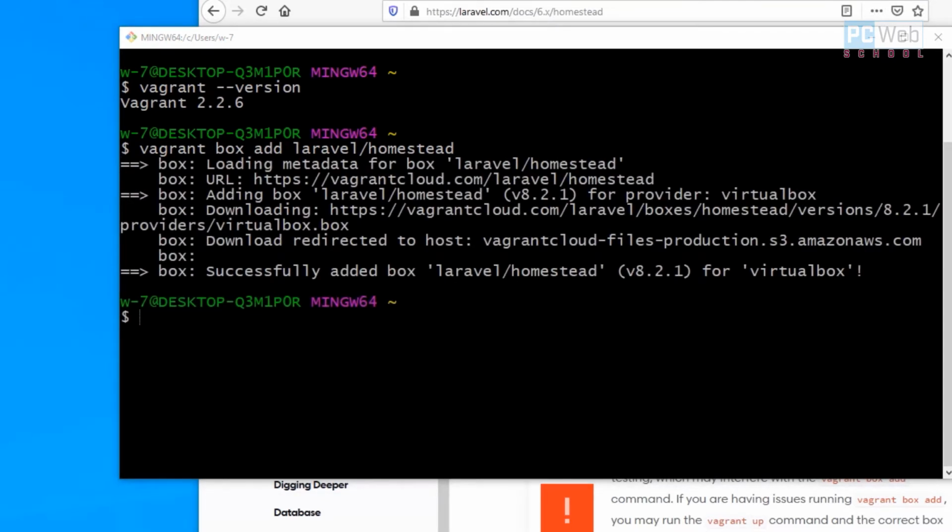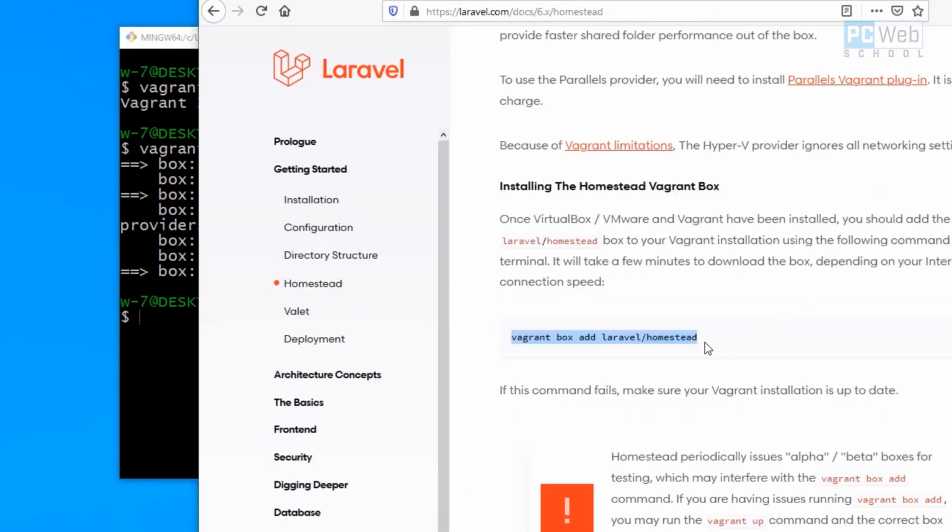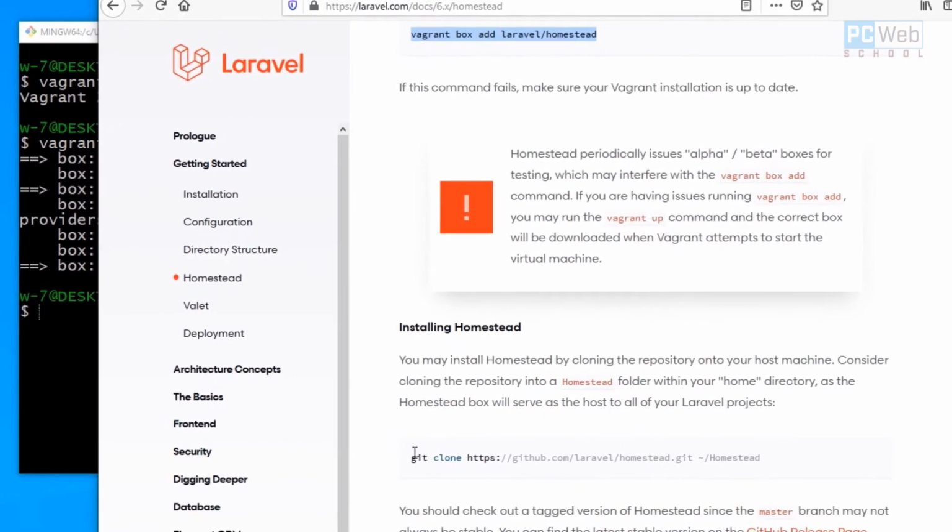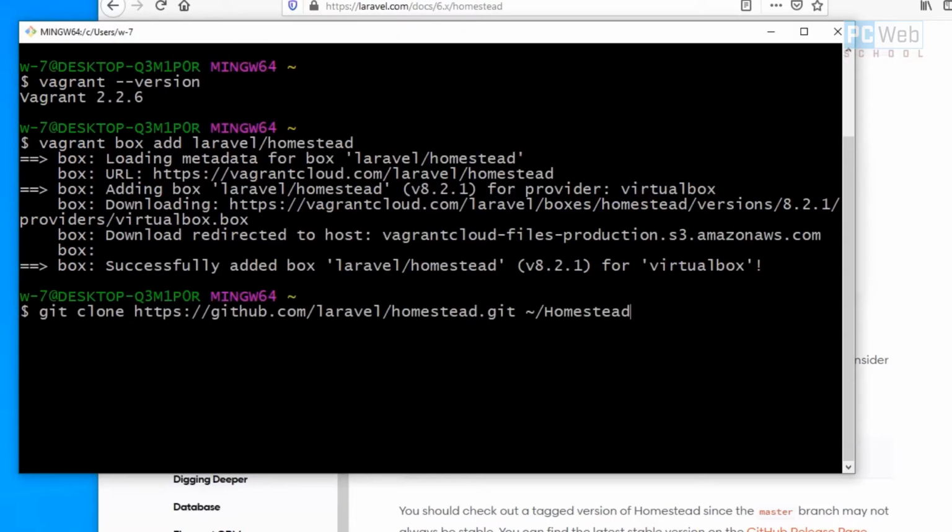Okay, now once it's done, this depends on your system and also on your internet connection. It can take more or less time. So the next step which we have to do is to clone this Homestead in our local system. So let's copy this line. I will paste it here. But I will specify where this should be cloned.